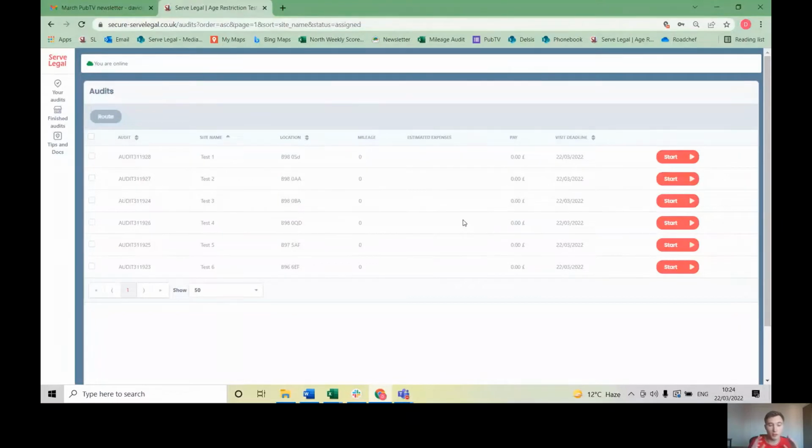To view the work, you must sign into your Serve Legal profile. If you click up here onto your audits tab, you can see the site names, the locations, the pay and the visit deadline. The site is the site in question, and location is the postcode. The visit deadline over here is the date that we would want you to complete the work on. For example, the visit deadline on here is the 22nd of March. So in this example, the game that we want you to test is on the 22nd of March.